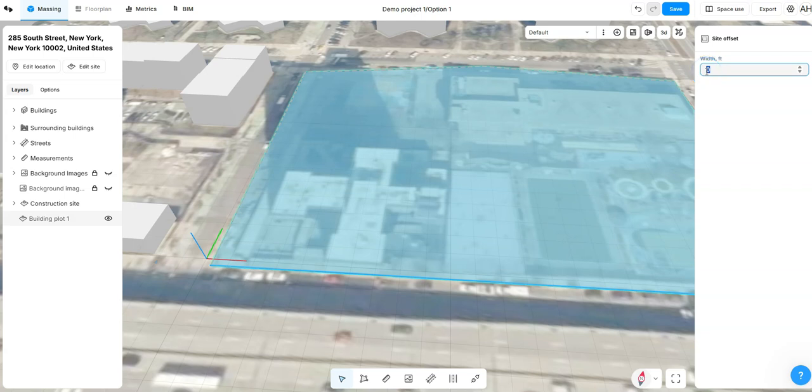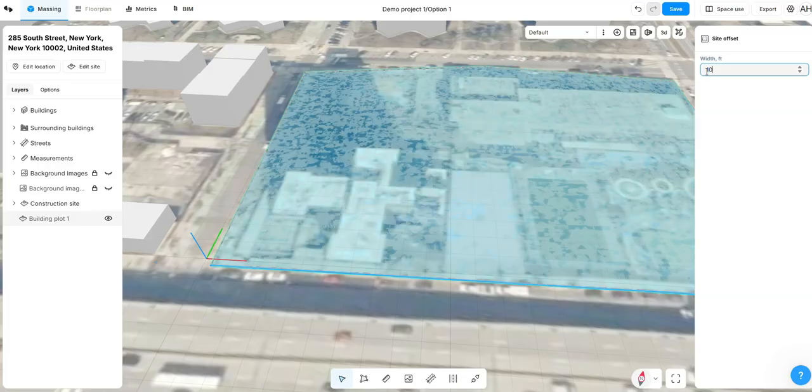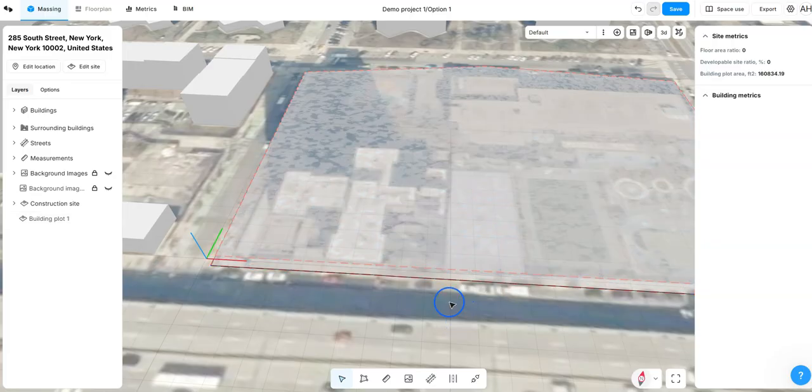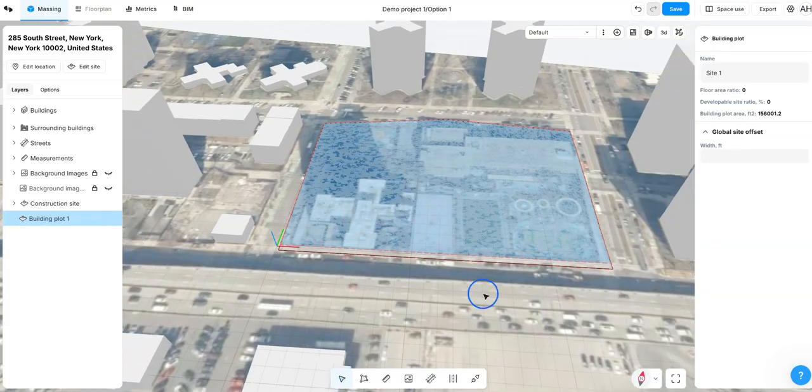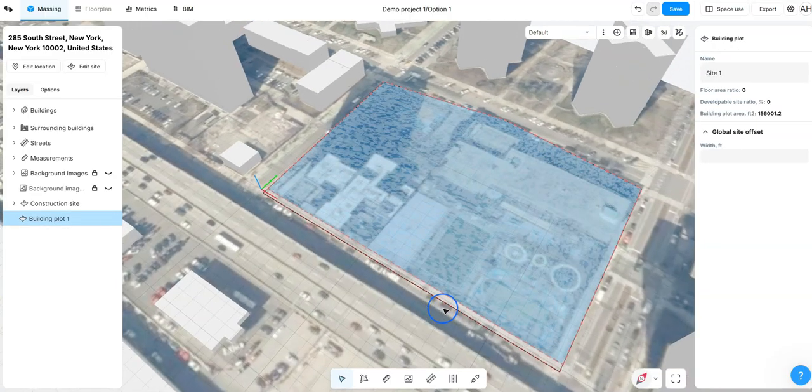Currently it's at 0 since we do not have any offset, but if I do want to add one, I can simply put in a dimension, hit enter, and you'll now notice my selectable site is offset from the originally drawn building plot shape that I created prior.